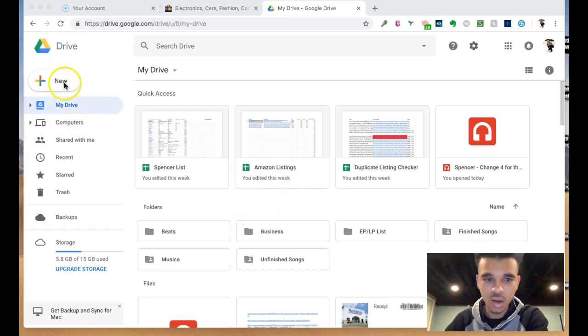So we're basically going to go over two things in this video: the CSV files for Scoop Grid, and then tracking numbers. Actually, and duplicate listings.